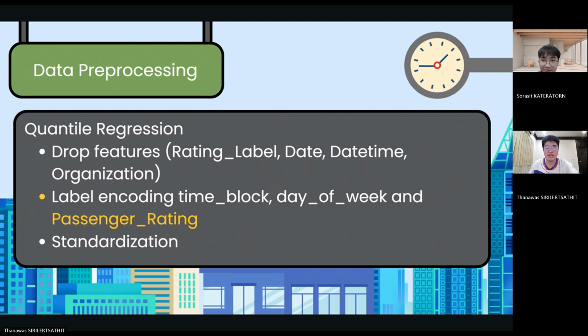Okay, here is the data processing for quantile regression, with features, rating label, date time, and organization. Label encoding for time block, day of week, and passenger rating. Then standardization.